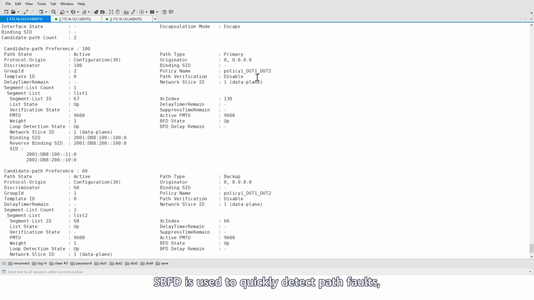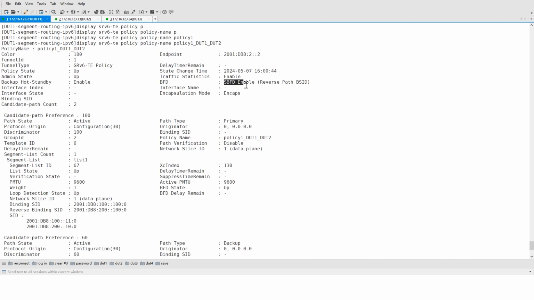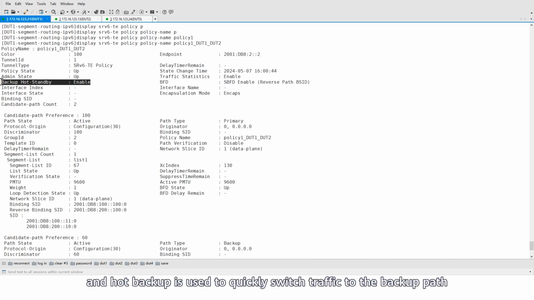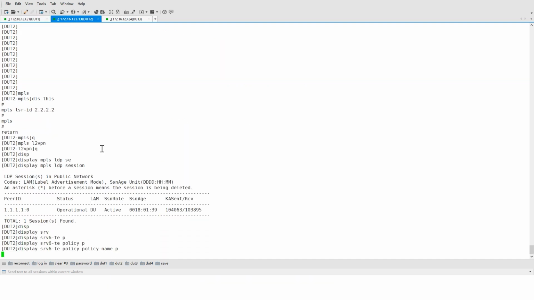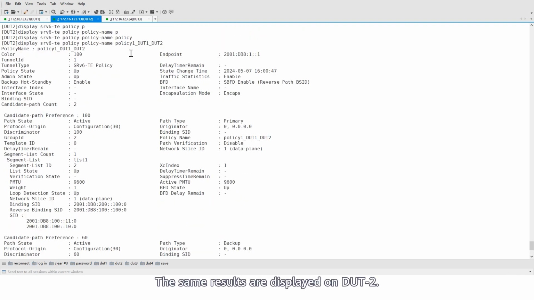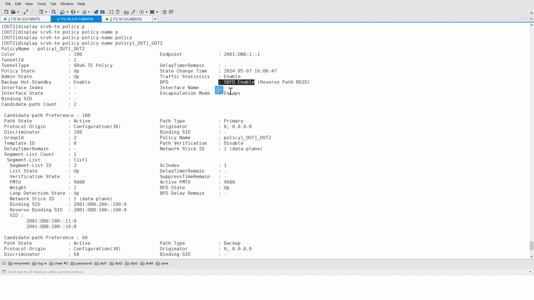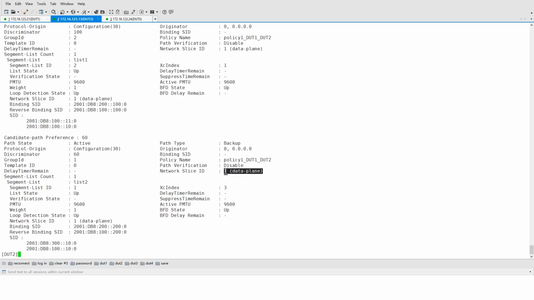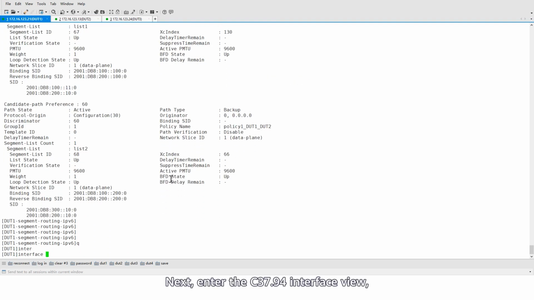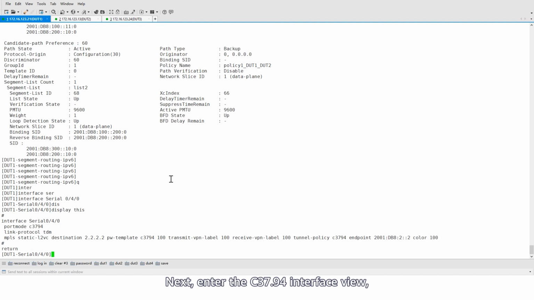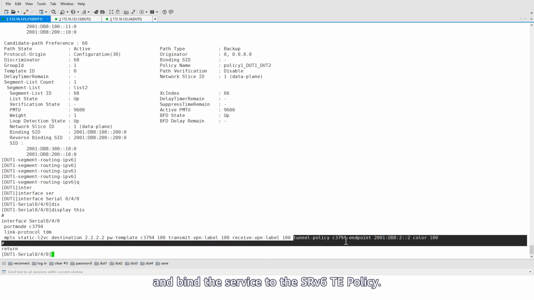SBFD is used to quickly detect path faults and hot standby is used to quickly switch traffic to the backup path if the primary path fails. The same results are displayed on DUT2. Next, enter the C37.94 interface view, configure an end-to-end PWE3 service, and bind the service to the SRv6 TE policy.